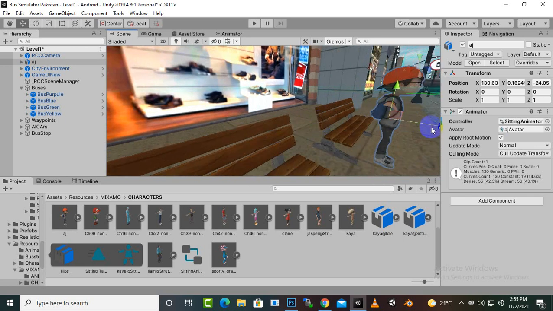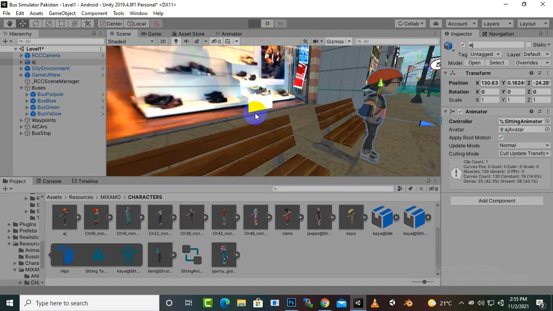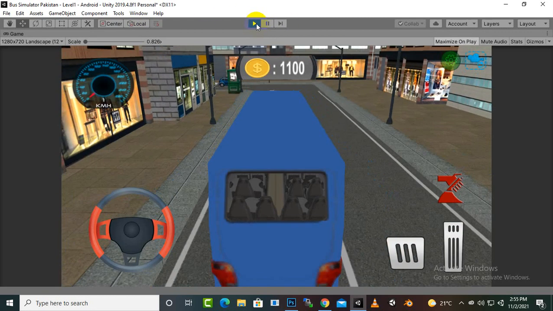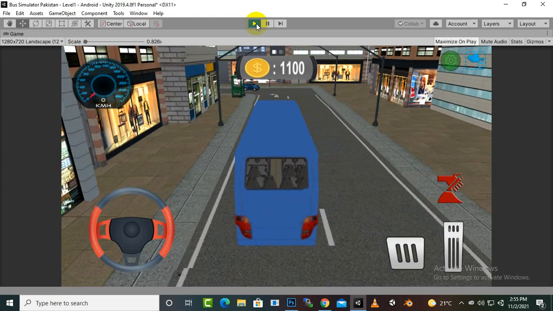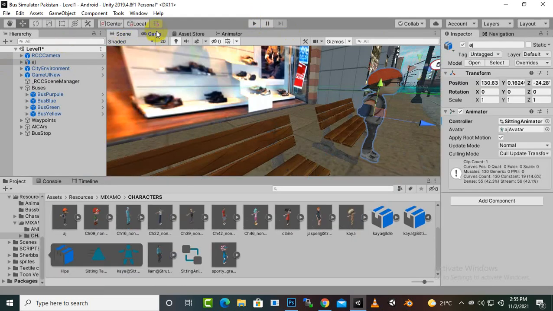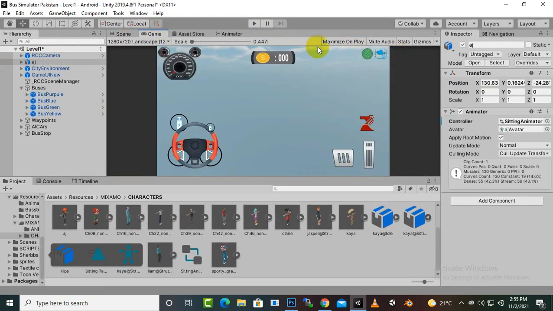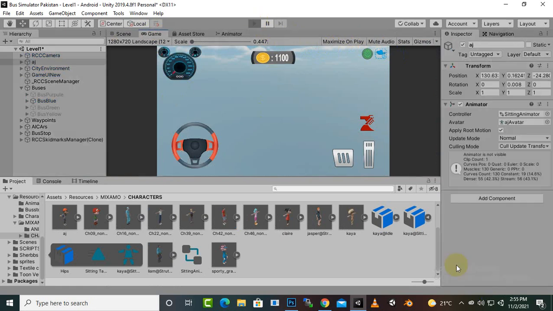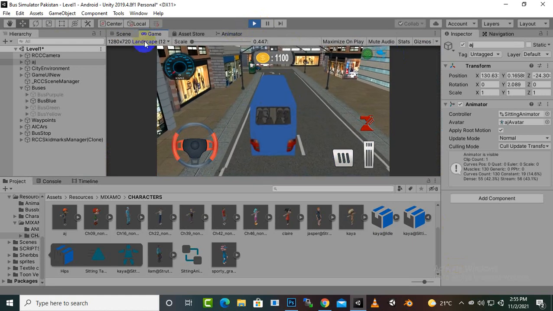Although we don't know the placement of the character, so what we can do is play the game, and actually, okay, I will just minimize the screen by going to game, and we'll just disable maximize on play. Now in this way we can see the scene view as well. So we will just open it, and now you can see this is the game view.